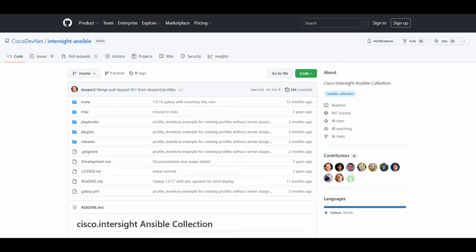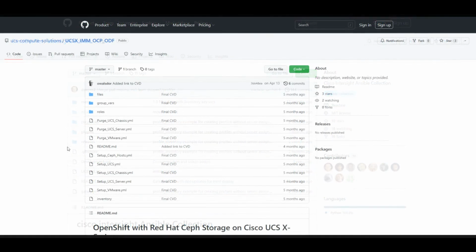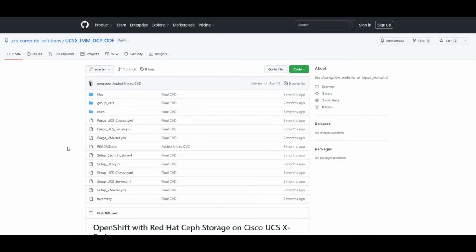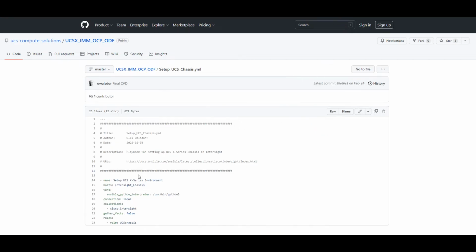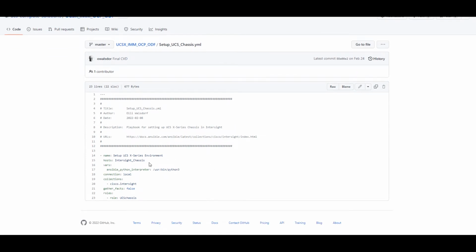Now let's move to an example of how you can automate the deployment of a Cisco UCS X Series chassis. So here's an example playbook of one of the latest CVDs with UCS X, in that case with OpenShift and Red Hat Ceph Storage. As you can see, there are a couple of main playbooks which are divided into various steps here. So let's go to the setup UCS chassis, the main playbook.